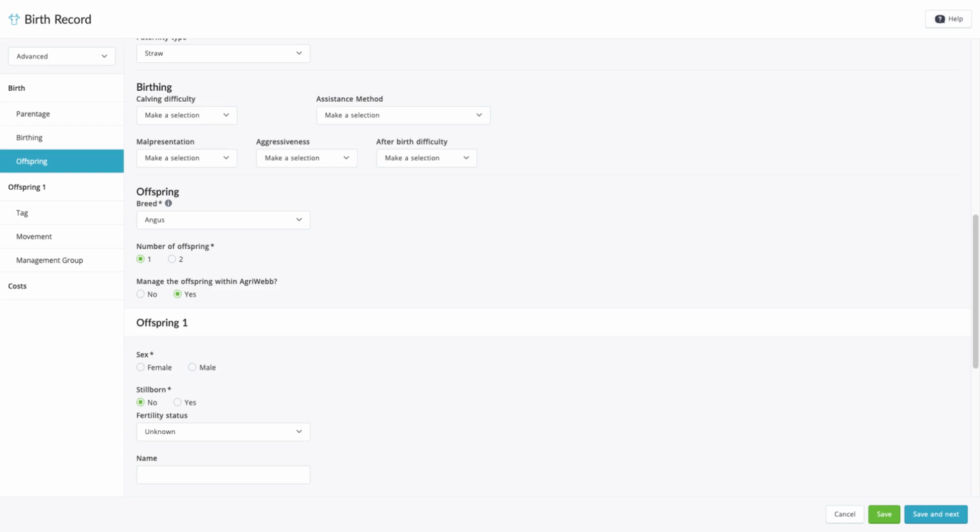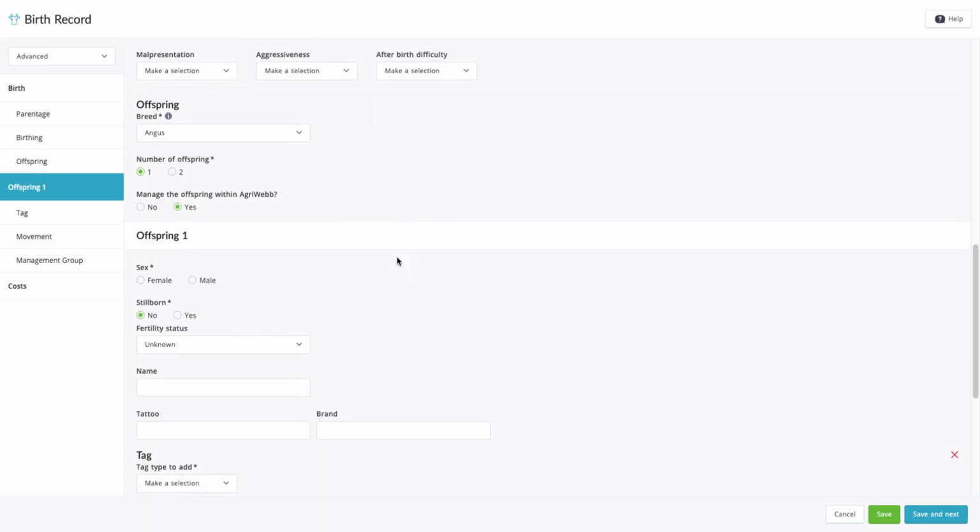In the birthing section, this is where you can enter information if there were any difficulty related to the birth. This is rank 1 through 5. If you needed to help in any way, you have a couple of different options to choose from here. You can also record if there was any malpresentation, aggressiveness, or afterbirth difficulty.